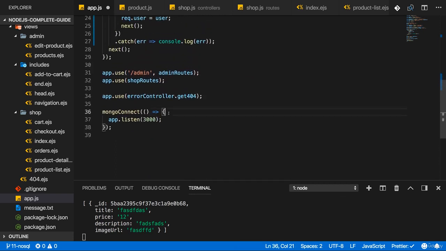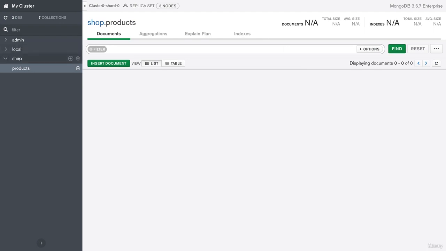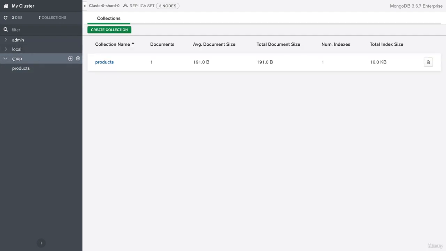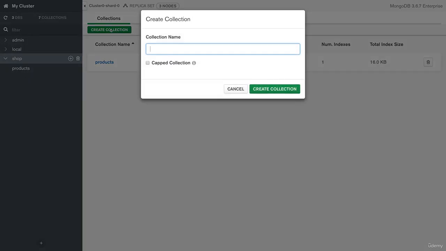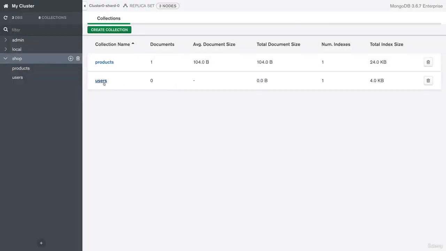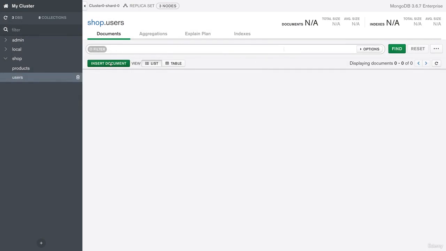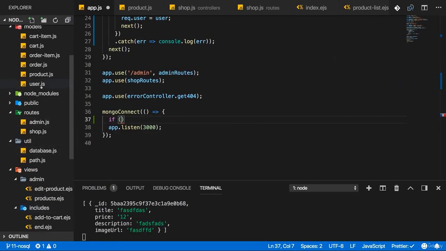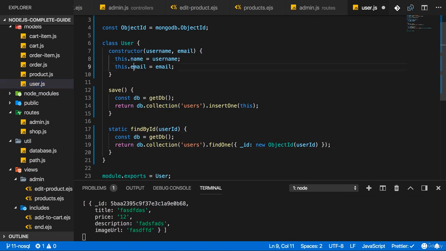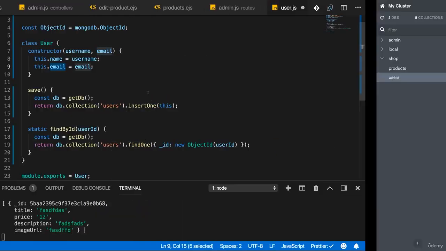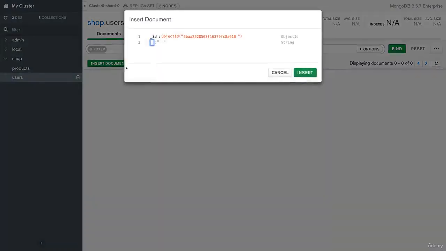First of all, when connecting, I also want to add some code to see if a user with a certain ID exists. And for that, I will actually create that user here in Compass. So I'll connect to the shop database and I'll create a new collection here, users. And of course, this collection name here should be the collection name you chose in your code. I'll create a new collection and then go into that collection. And now, if you have a look at your user model, here I'm storing a name and an email for a new user. So if we want to create one behind the scenes in Compass, we can insert a new document here. And here is the automatically generated ID.